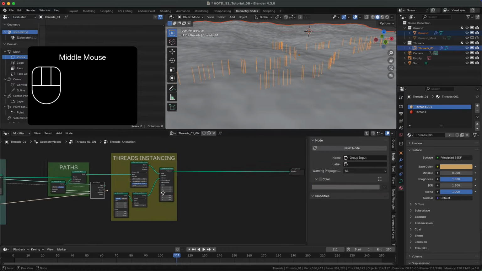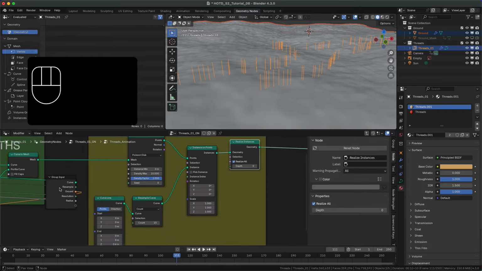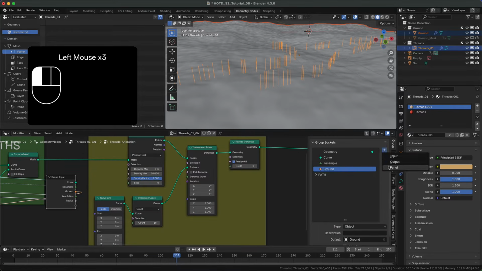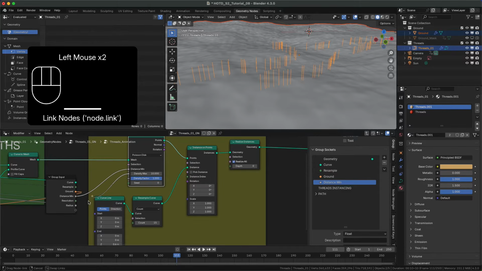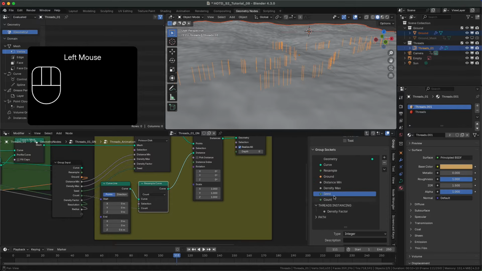In fact, we are going to add a realize instances, and we add it within the frame. We are going to create a new panel, and we are going to change the name to threads instancing. We drag these 4 values. We are also going to drag count. We put them in the panel. We change their name. And we are going to put resample in path.